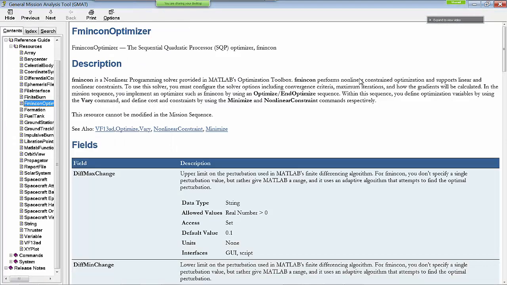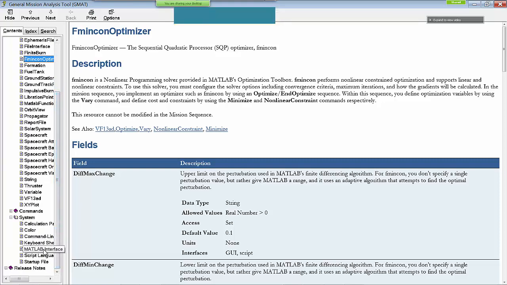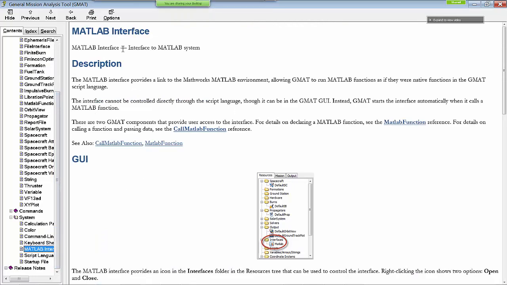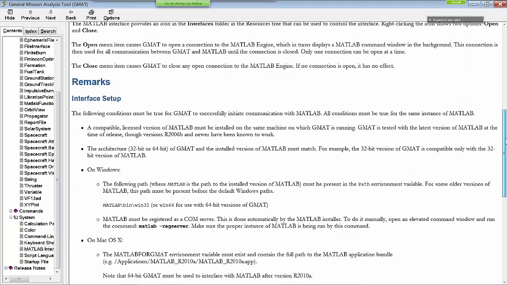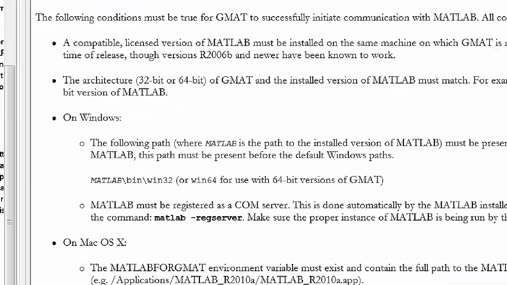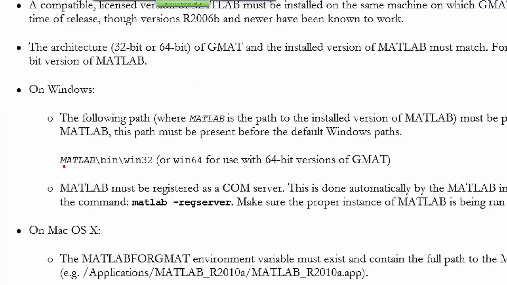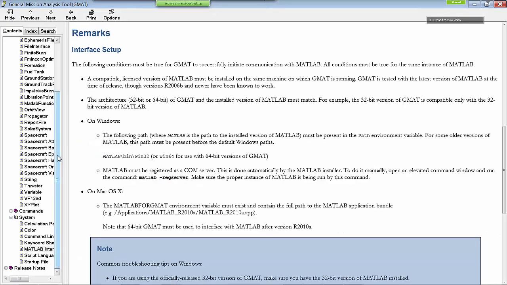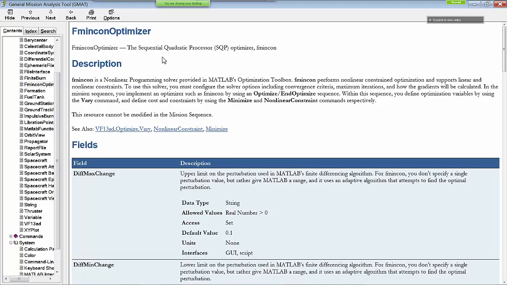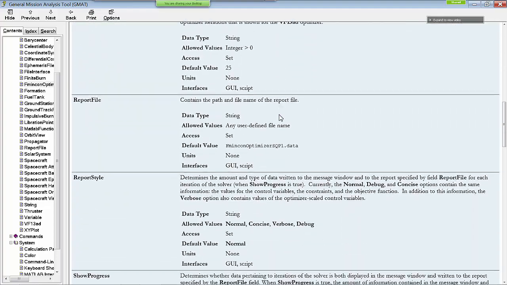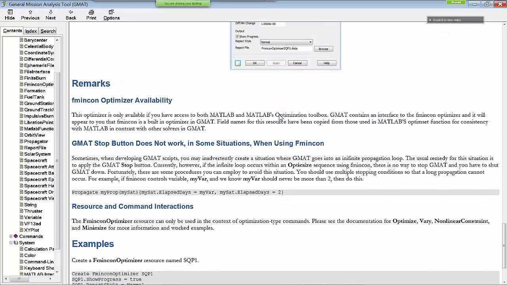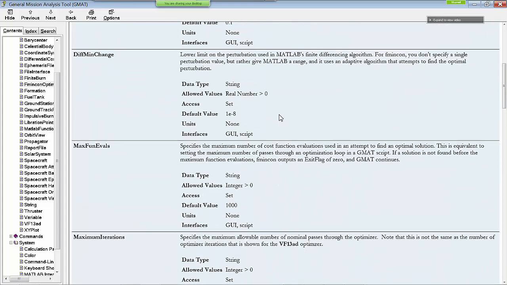Now, if you want to do this at home, the first thing to do is enable the MATLAB and fmincon plugins in the GMAT startup file. Then go to the MATLAB interface part of the documentation. Follow these instructions. This describes on Windows how to configure that interface. Basically, you need to set a system path variable, and you need to run a MATLAB command. Once that's done, you'll be able to run MATLAB, and you can configure an fmincon optimizer, and this reference page here in the documentation describes how that works. It gives some examples and it gives some documentation on the available options.